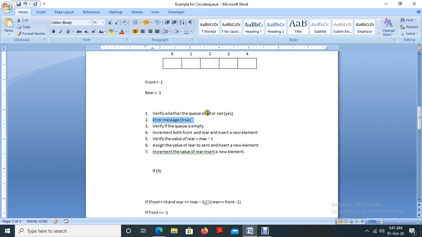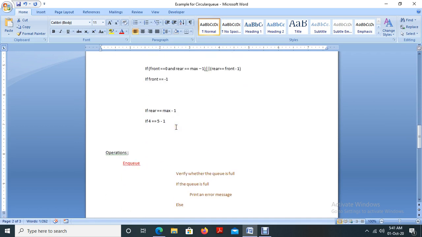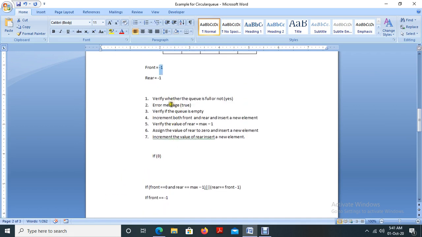If the first condition is false, in the sense it may be partially filled or empty. So what we have to do, if it is an empty queue, is increment the value of both the front and the rear and then insert a new element. This is a special case, so we have to consider that while writing the program. Verify if the queue is empty. If the queue is empty, increment both the front and rear and insert a new element.